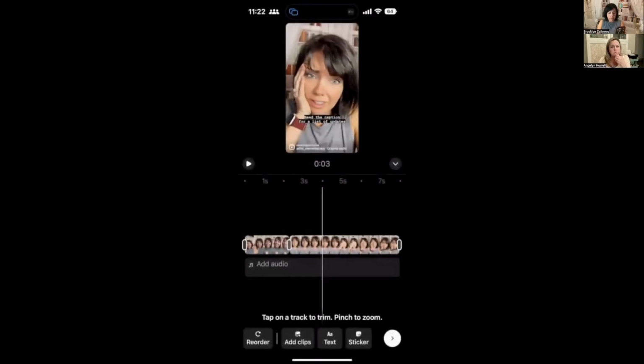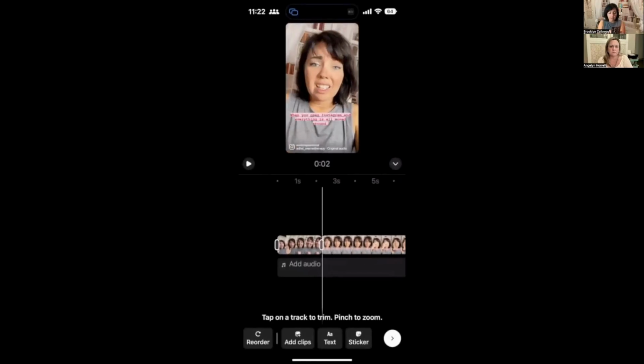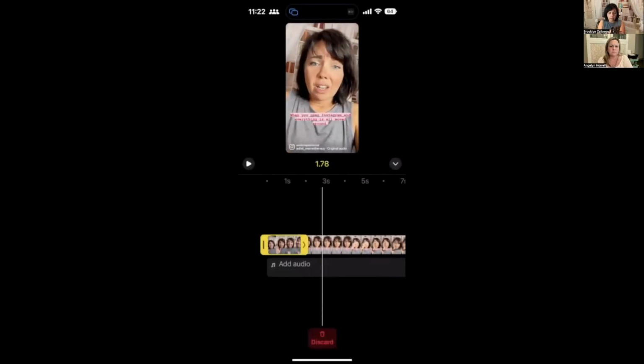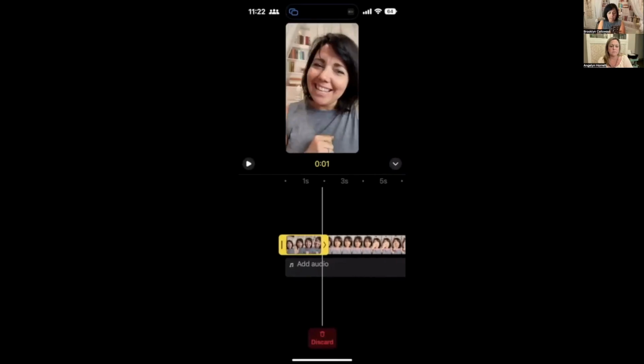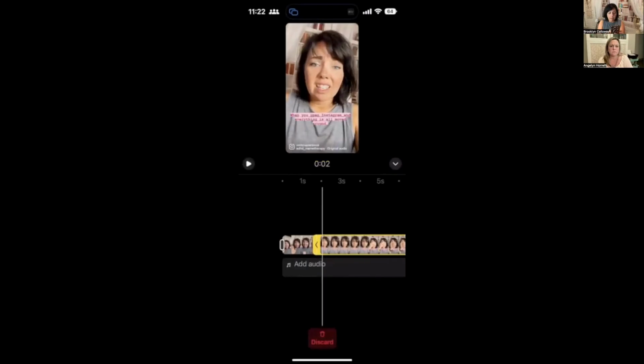Okay. So your transitions between your videos happen in between the videos themselves. So your transitions can take place by pinching one clip down to make it match the other one. And what I mean by that, have you ever seen when someone zooms in or zooms out?